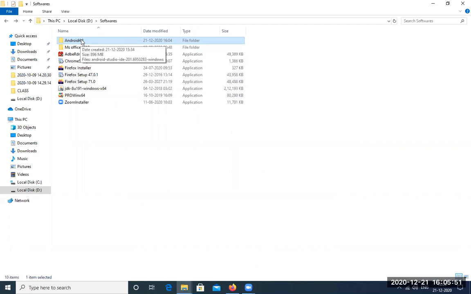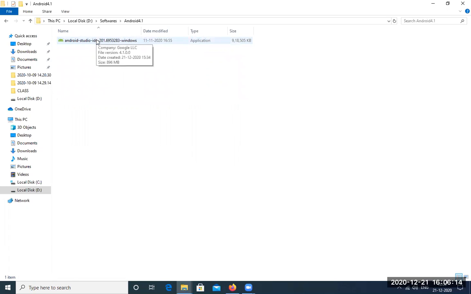One more important thing that you need to remember is the JDK and Android Studio should be installed in the same directory. For our case, we have installed the JDK in the D drive, so we are installing the Android Studio in the D drive itself. So both should be in the same directory. This is the setup that we get, and if you double click on this, this is the installer that you can observe.